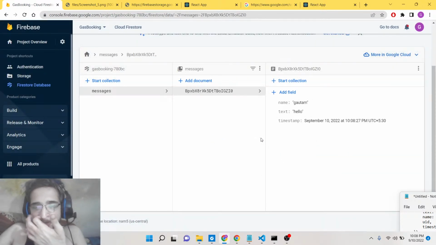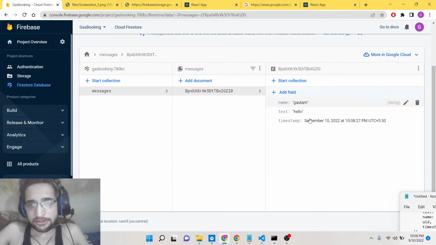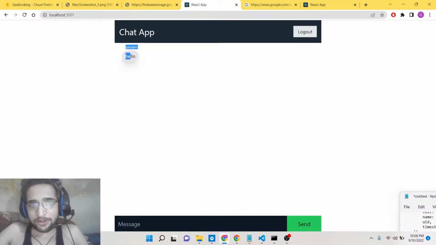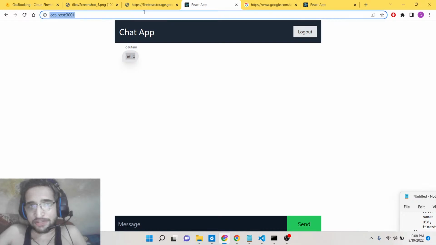Now your collection will be created, guys, inside your Firebase Firestore database. If you go to your application, you will see this message appearing here automatically. This is the power of using the Firebase real-time database, guys. You will get real-time updates without having to refresh your page.